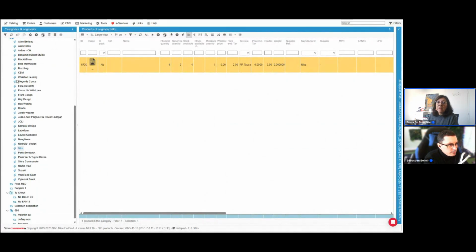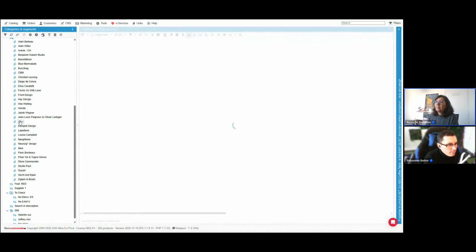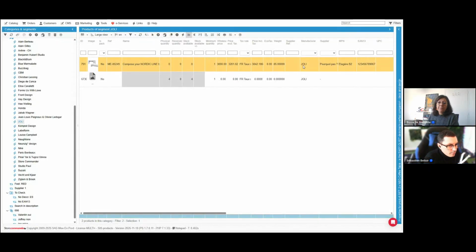We create them all. If you add a new manufacturer tomorrow, it will be added automatically to that segment structure, because with dynamic segments you just do it once, and then we manage to add information if need be. If I disable one of these manufacturers, because I asked to display only the active ones, it will obviously disappear from that one. Or if I change the manufacturer to Jolie, for example, it's not going to be in Nike anymore. So if I refresh, it's not there anymore, but it's going to be here. Okay. So it's really dynamic.